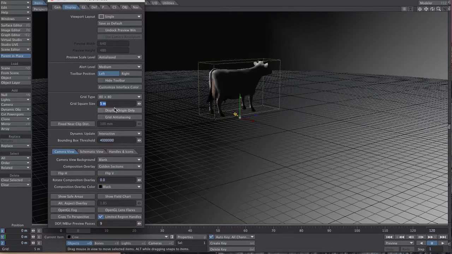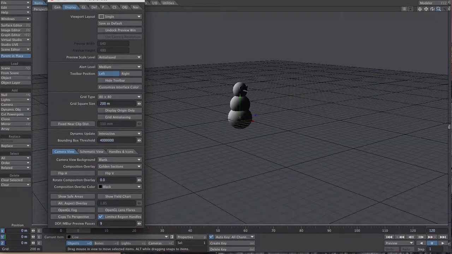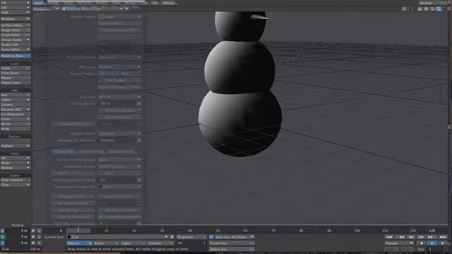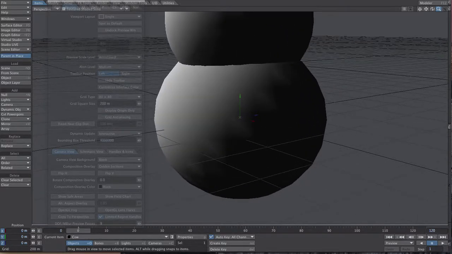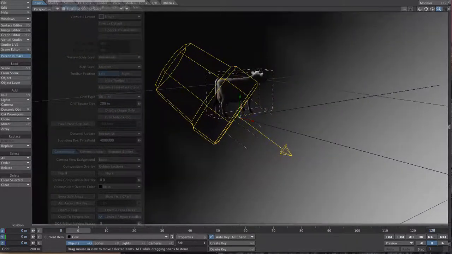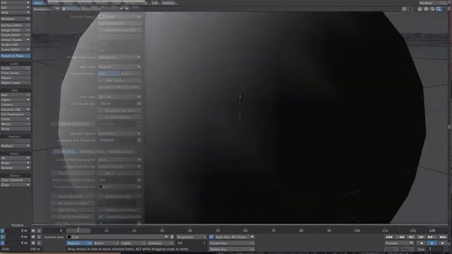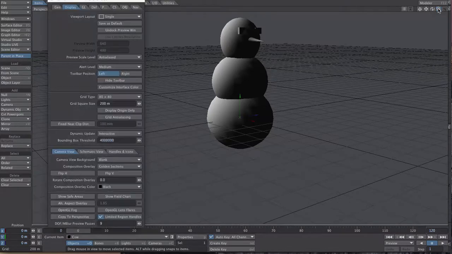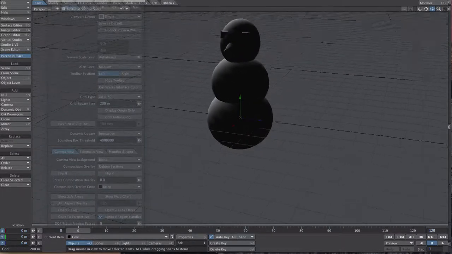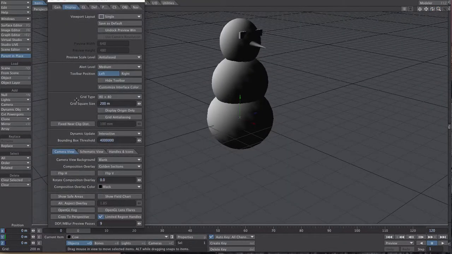But if we were to go to 200 meters, which is what the snowman is built at, now we can see the snowman. And if I zoom in, there's my snowman. But if I keep going, keep going, keep going, let's go inside the snowman. Here we go. Boom. Look at that. There's the cow. So just a little warning here. Scale is important. Understanding scale is critical to how you work in LightWave. You must understand grid square size and how that keeps things on the same page.